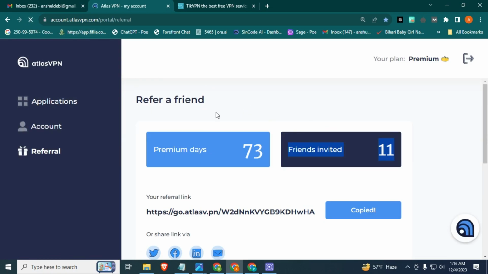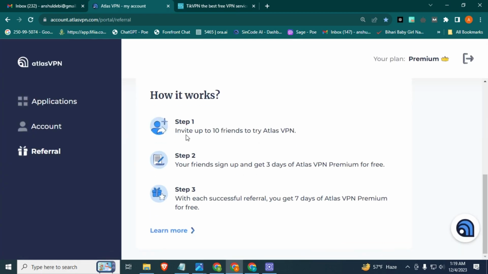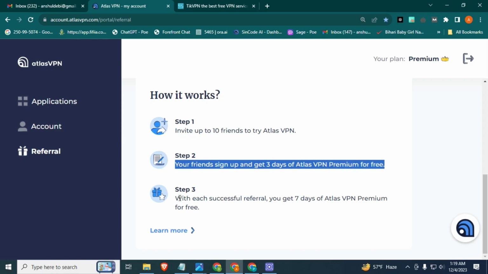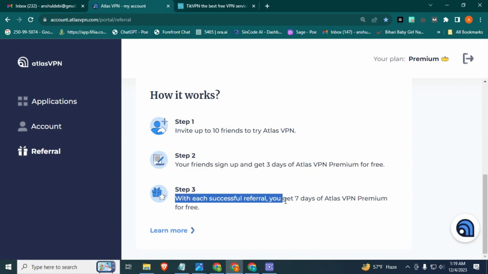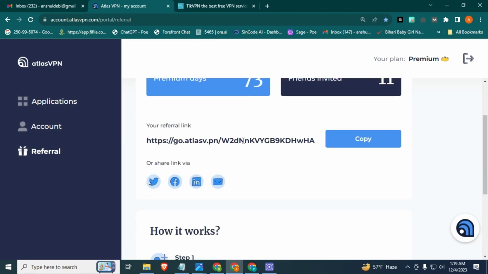Just refresh this page. Here you can also read: invite up to 10 friends to try Atlas VPN. When your friend signs up, they get 3 days of Atlas VPN for free, and with each successful referral you will get 7 days of Atlas VPN for free. And I had already invited 11 friends to use Atlas VPN, so I got 73 premium days.